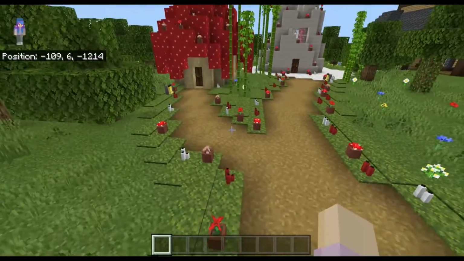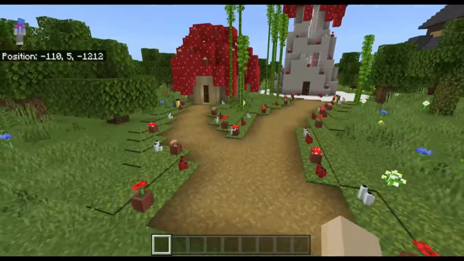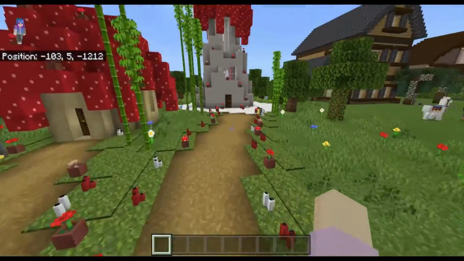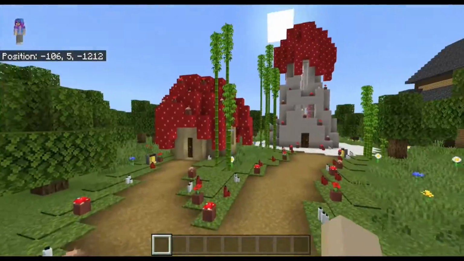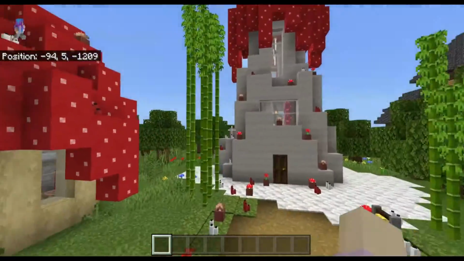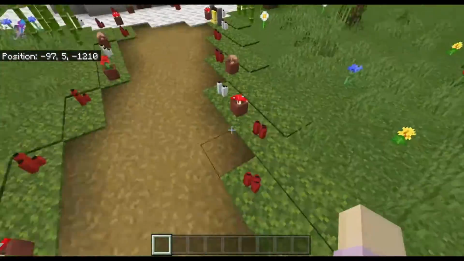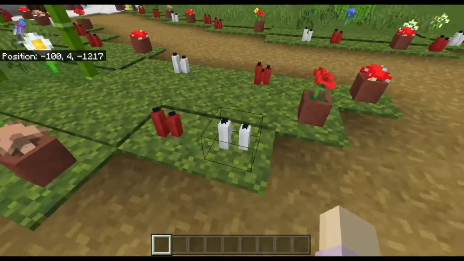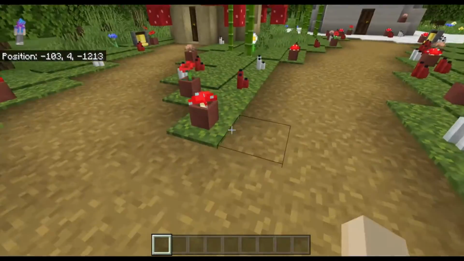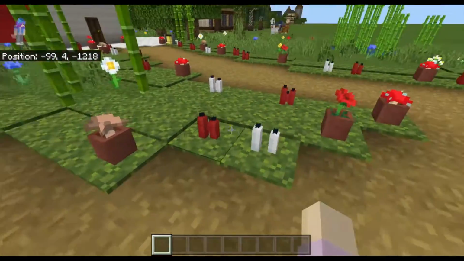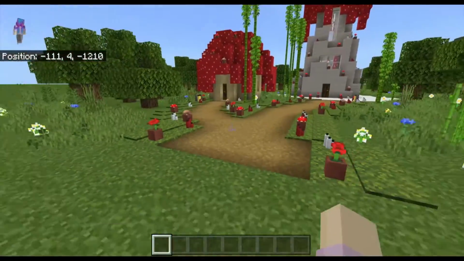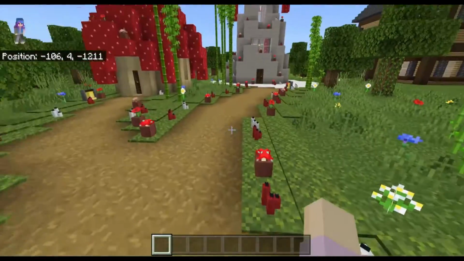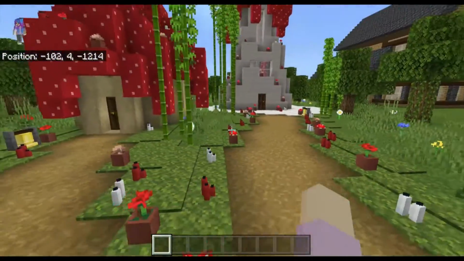Okay guys, so you can see here from the path and the decorations on the houses that I have already decorated the houses to make it easier, so that you can just see what I did. I used flower pots with mushrooms, some poppies, and a brown mushroom and a red mushroom just to add a little bit of variance. There is a lot of red, so if you wanted to make it a little bit different, you can do that.